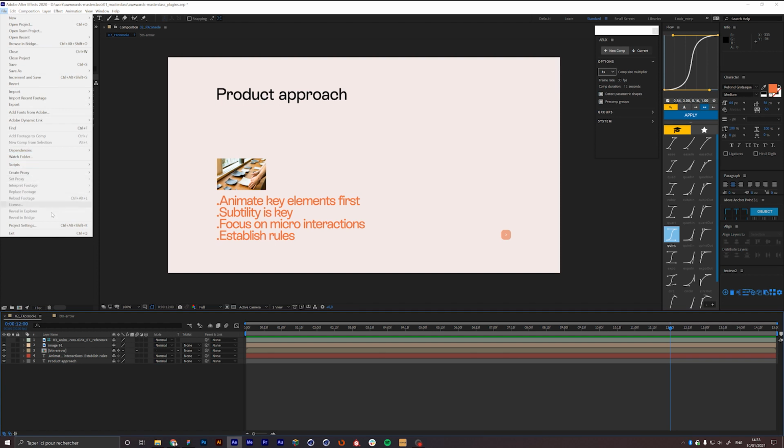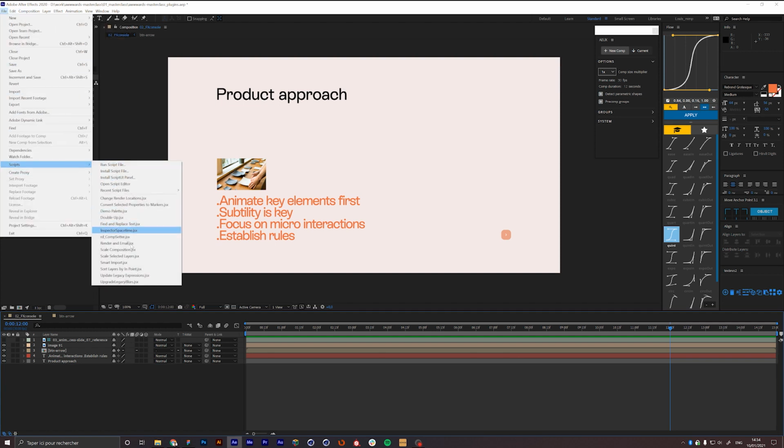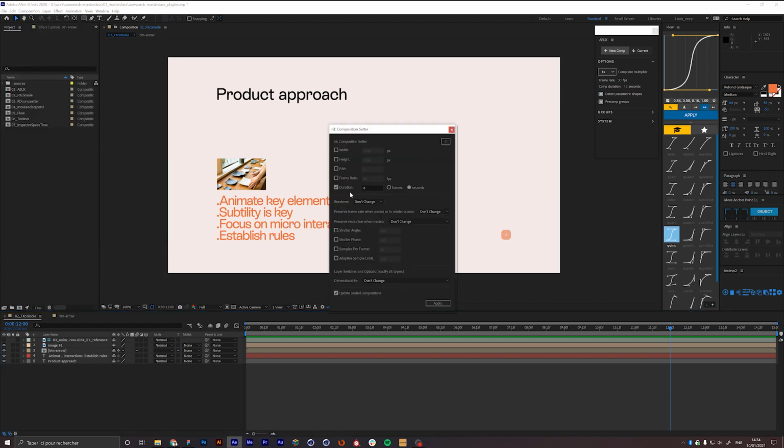Let me show you. So you go to Files and Scripts, and then you go to RD Comsetter, and you have this window opening, and you have several parameters that you can change. And what it's going to do is that you can pick duration, for instance, let's say 20 seconds, and I want to do 30 frames per second. And then double check the update nested composition is checked, and you hit apply.